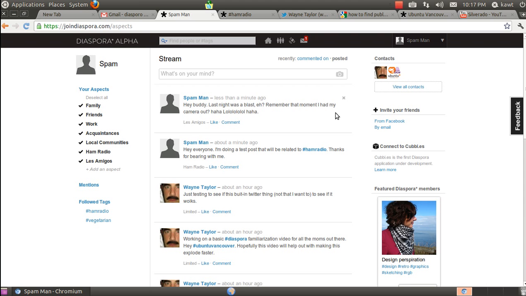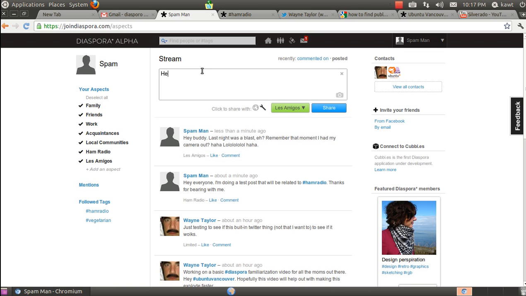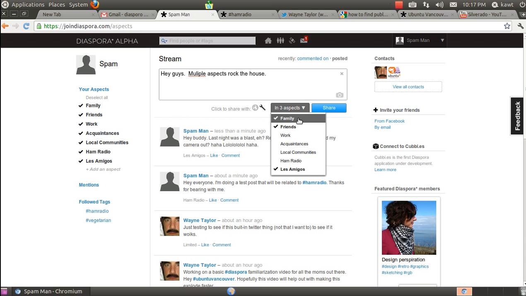Now you can also post to multiple aspects. This is very simple. So just to say you want to post, hey guys, rock the house. Now you want to post this to Les Amigos, but you also want to post it to your friends, because they all care what you have to say, and your family, because they have to care what you say. Alright, so there you go.